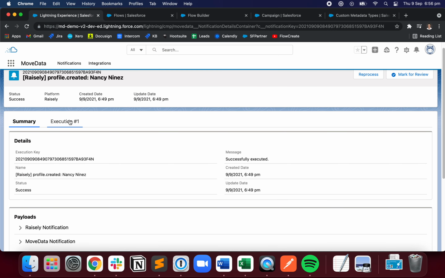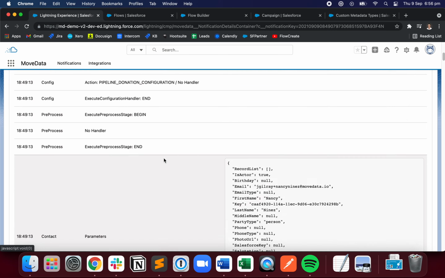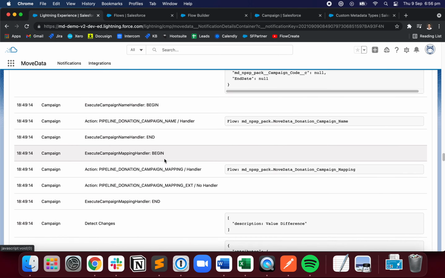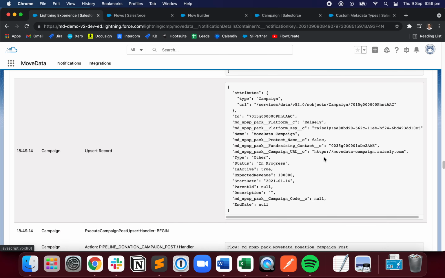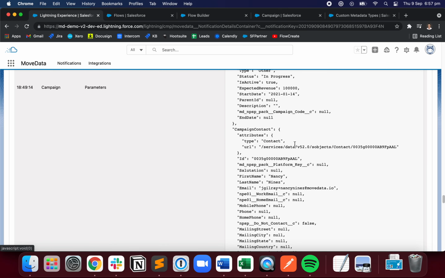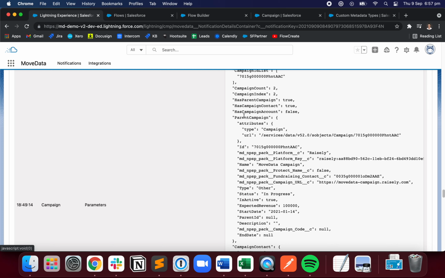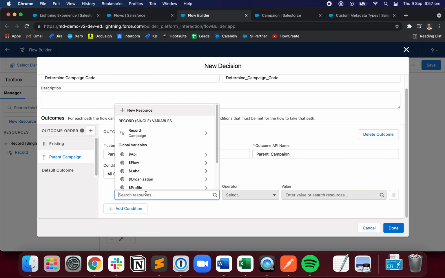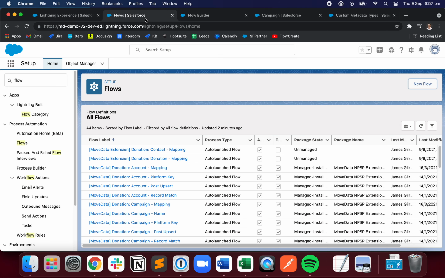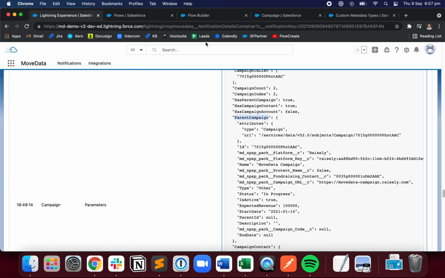So if we go into the notification and go into the execution logs, and if we find the campaign in question, so this one is working with the top level campaign, I can see. So if we go to the child campaign, which are all of these parameters, you'll see a value here called parent campaign. So let's copy that. And what we will do is go back to our flow and create a new resource. So it's a variable. The API name we're using exactly the same as this. So the variable is parent campaign.